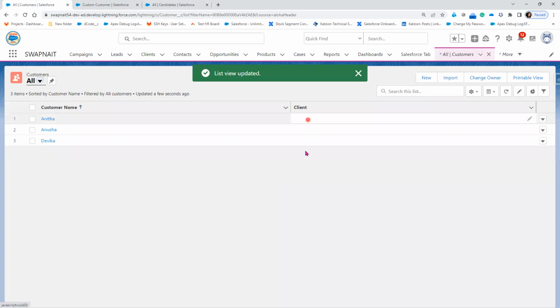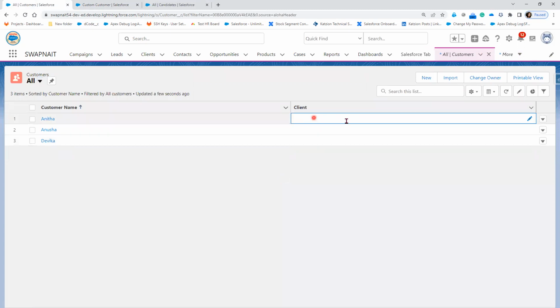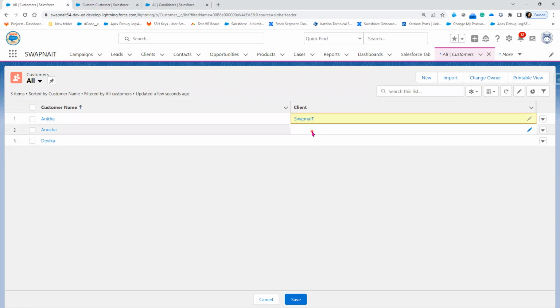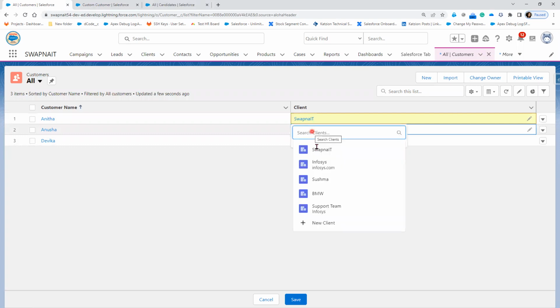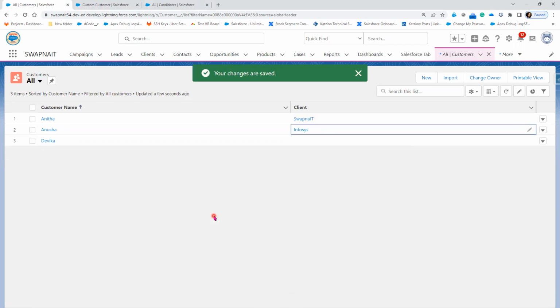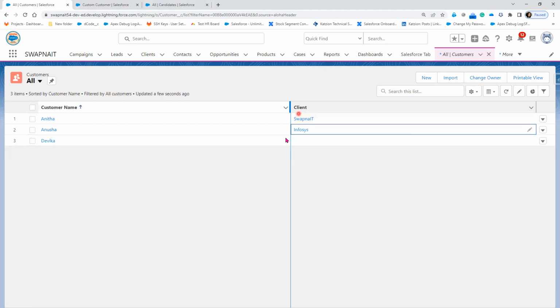Right now we do not have any data. So for example, I'll say that Anita is connected to Swapna IT, and Anusha is connected to, let's say, Infosys. Now click on save. Out of 3 records, 2 records have a value in the client. This is the lookup relationship. We have created a field called client where the data type is lookup relationship. Generally it's not mandatory, it's loosely coupled. You might have a value, might not have a value, that's fine.